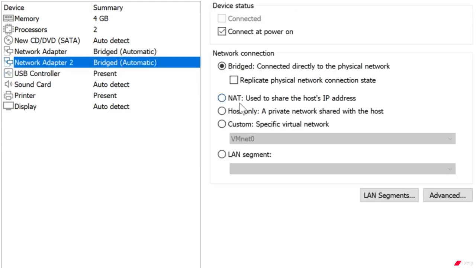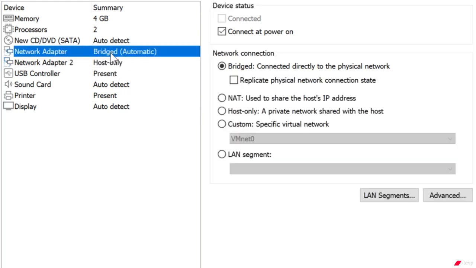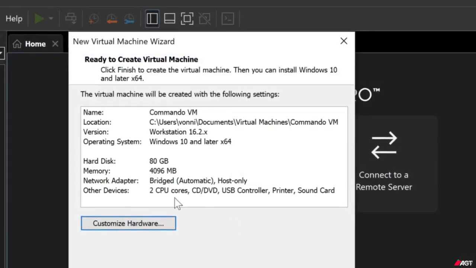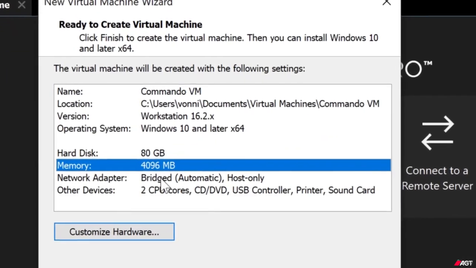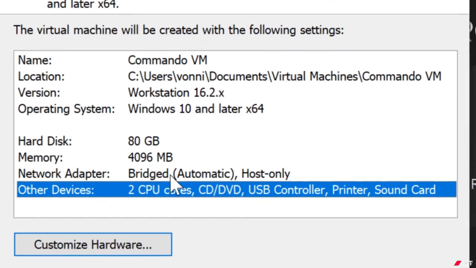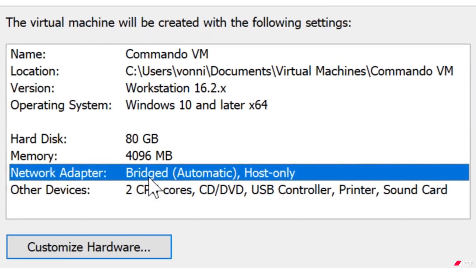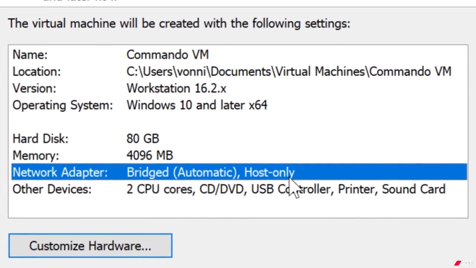And actually, you know what? Let's set one to host only. There we go. That looks good. All right, I'll just press Enter, check my settings: 80 gigabyte hard drive, 4 gigabytes of RAM. We got our network adapters, bridged and host only. Let's finish.